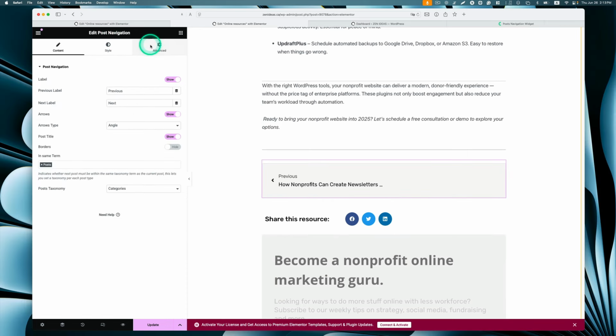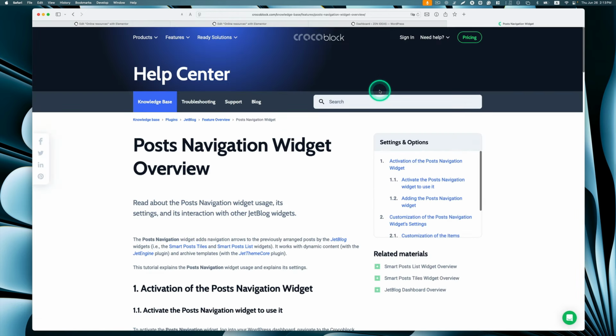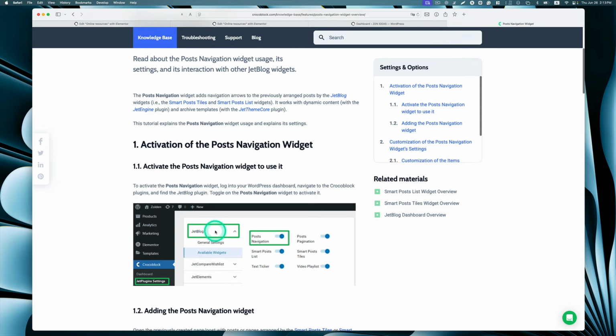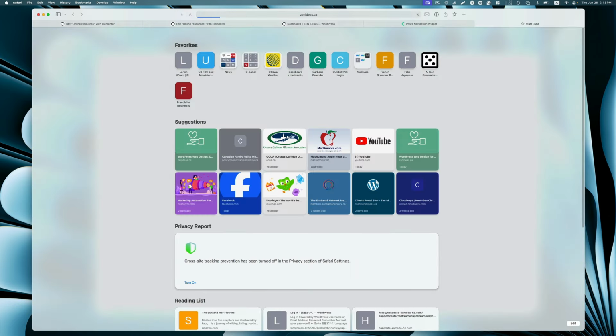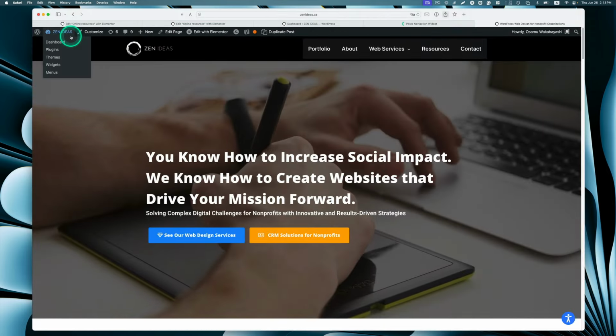It's called a post navigation. This is also part of Elementor Pro. So if you go to Crocoblock, there's a post navigation widget. This is part of JetBlog. And actually, I do have JetBlog, because I bought a kind of lifetime membership, so it comes with everything. So I might as well use it.